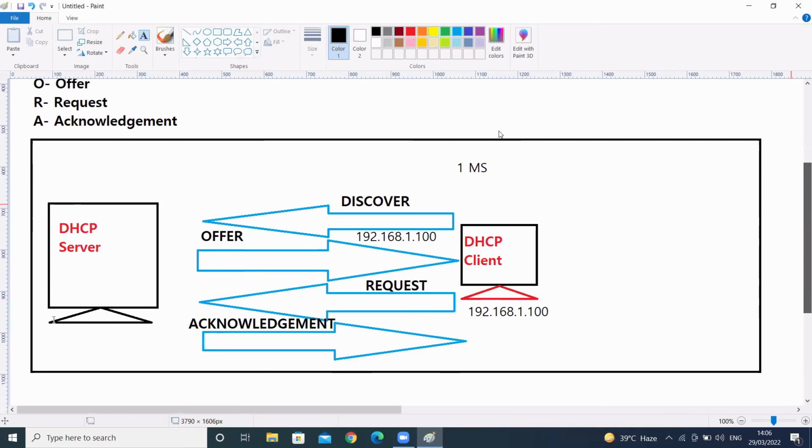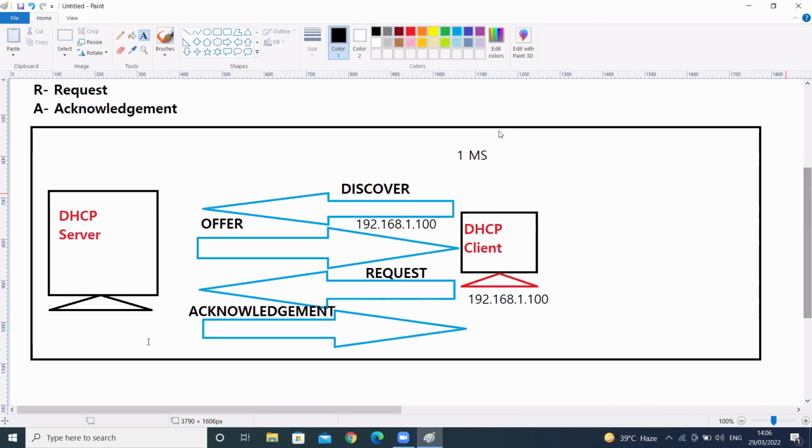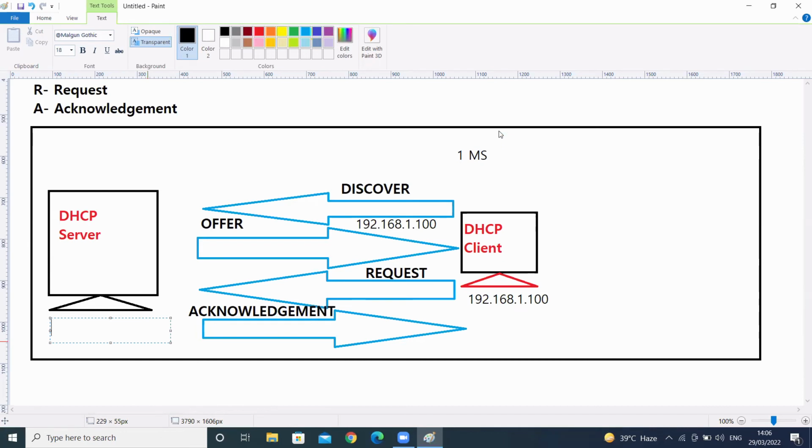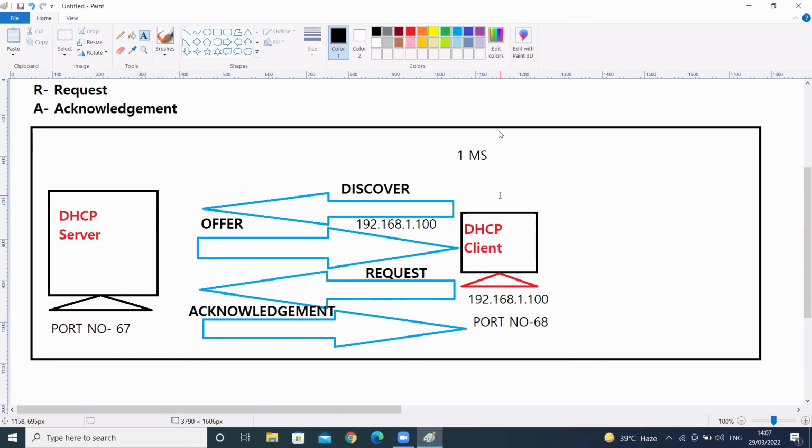Okay, and the DHCP server has a port number. Who will tell me the port number of the DHCP server? 67 for the DHCP server, right? And 68. Okay, remember the port numbers. Always remember. The port number of the DHCP server is 67, and the DHCP client is 68. Correct. So this is the process in which the DHCP server works.